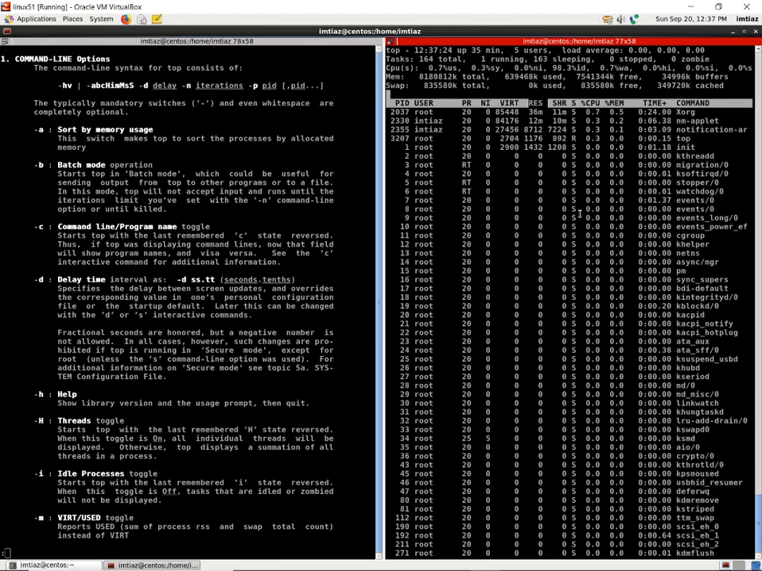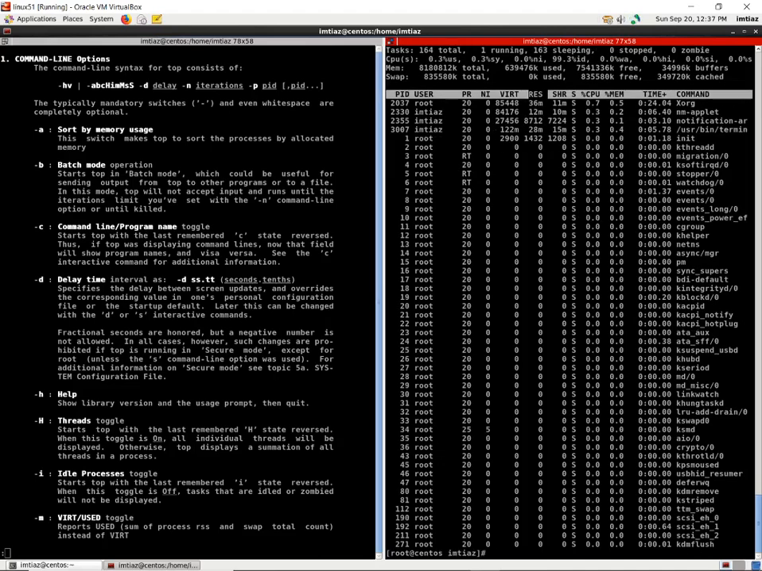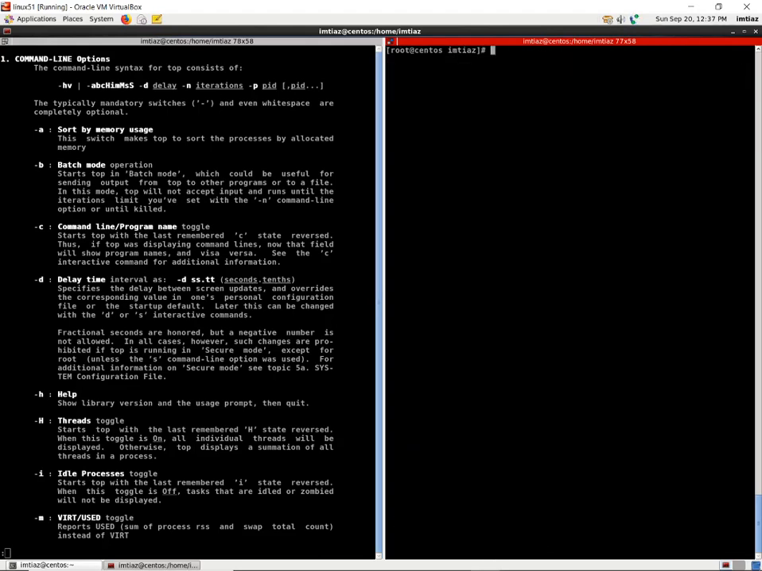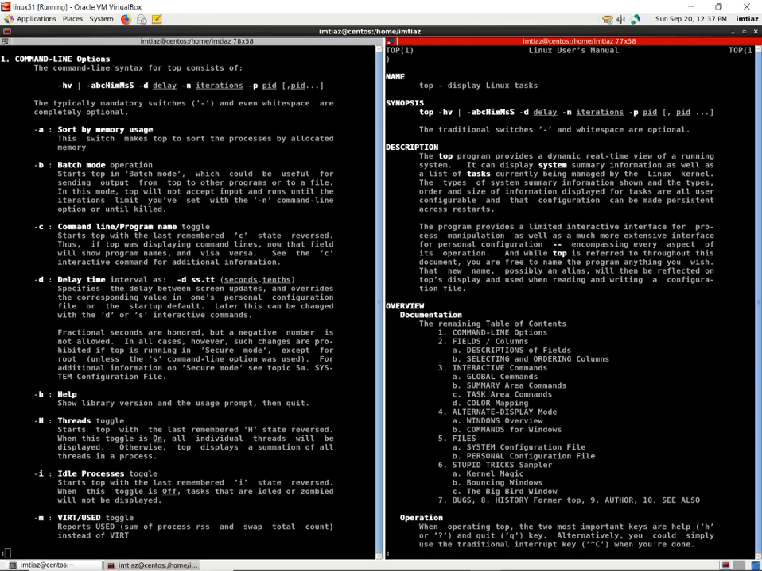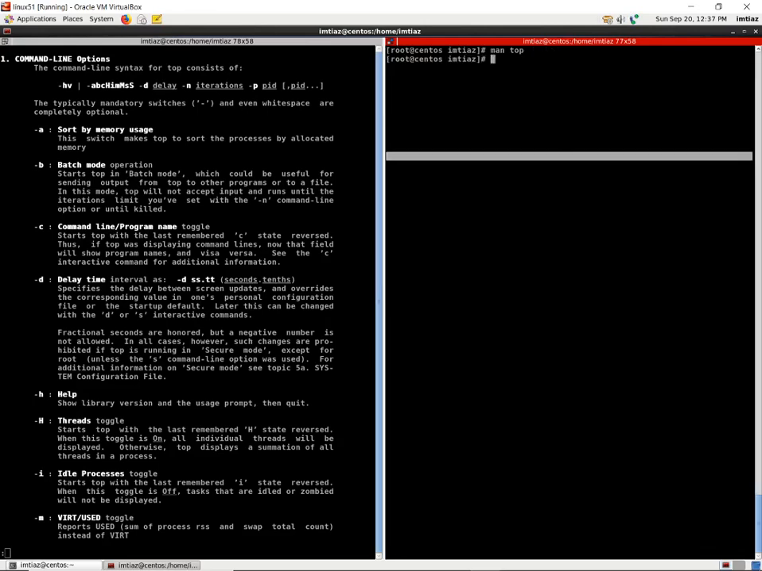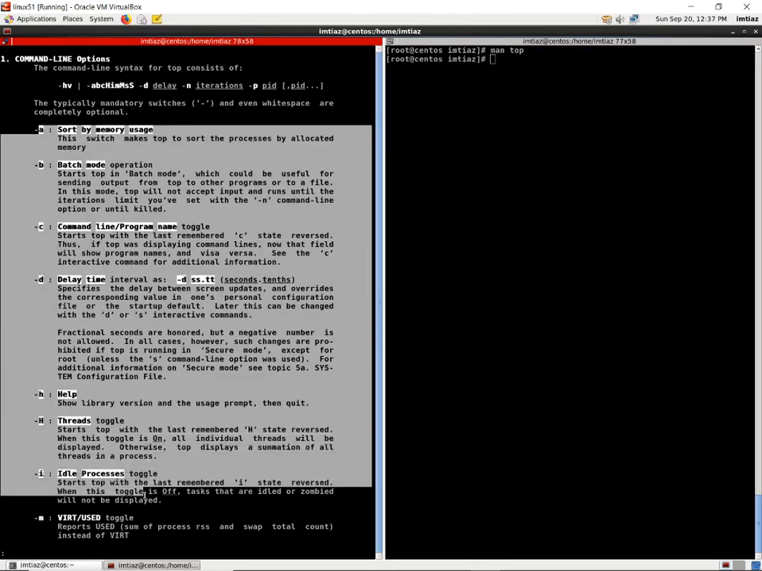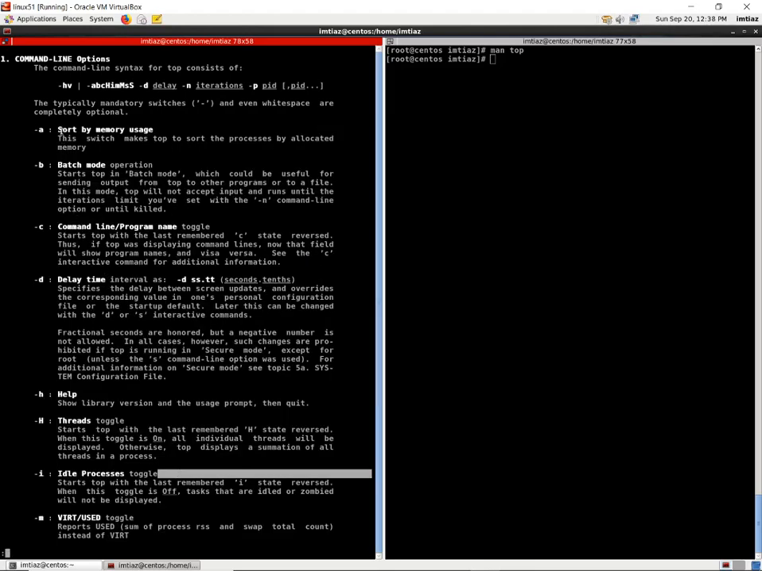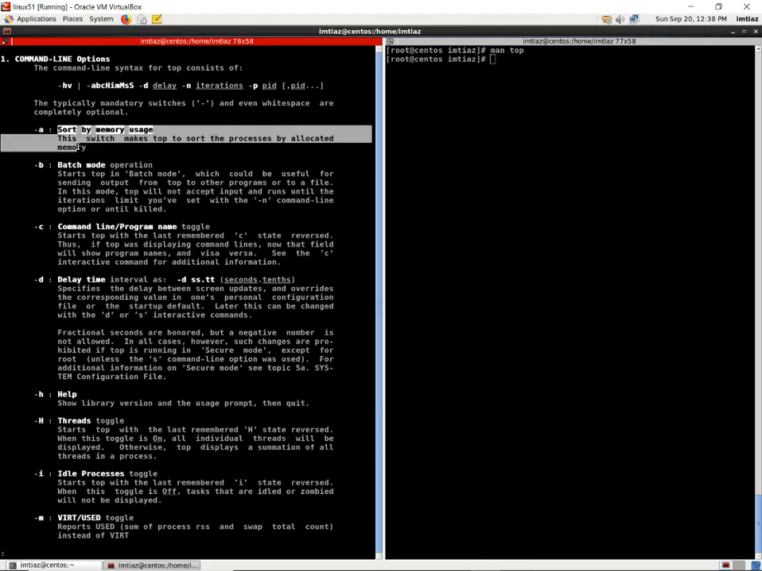Yes, this command is running continuously. To stop this command, you will have to press the Q key on the keyboard. There are many command line options for the top command. For example, you can display this help menu with the command man top, and you can quit it with the key Q. So here you can see there are a number of command line options with a beautiful explanation on the right side.